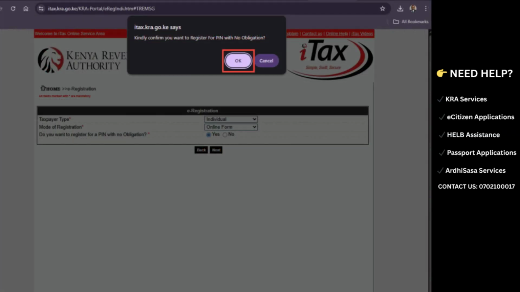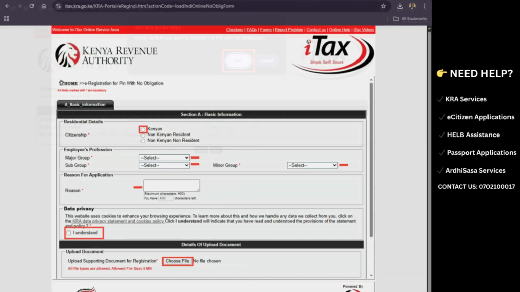The iTax system will want you to confirm if you want to register for a PIN with no obligation. So click OK and proceed to basic information. On citizenship, select Kenyan. Remember the sections that have a red star mark are mandatory to be filled. Don't forget to mark the KRA's data privacy statement.